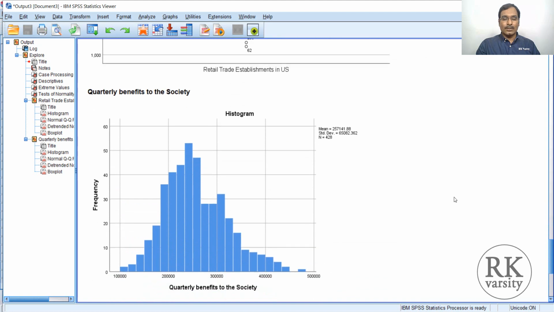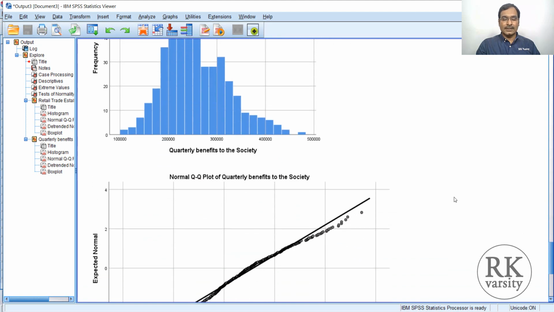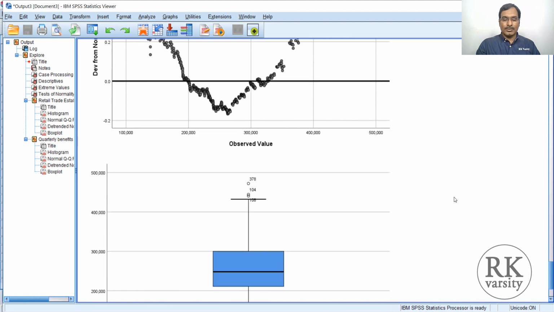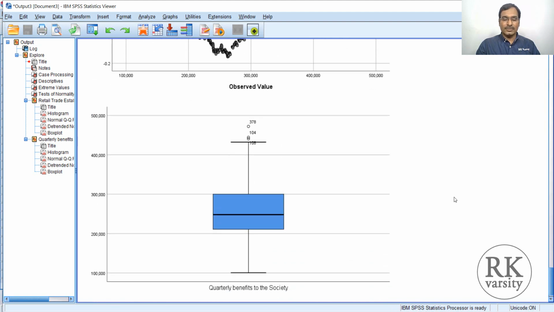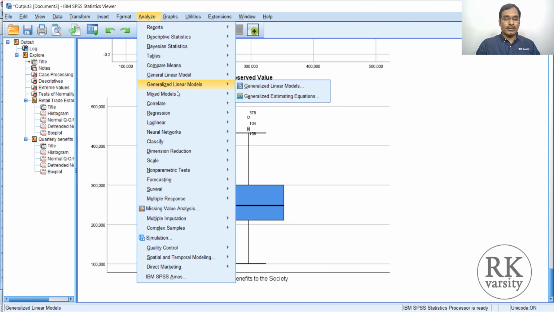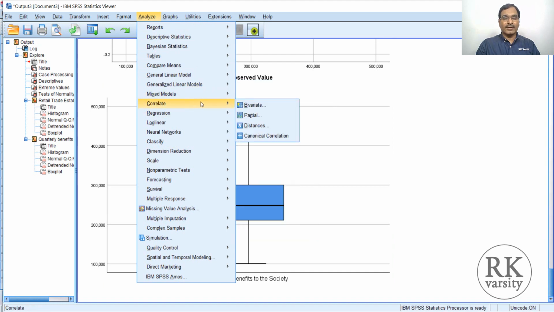Next you have the histogram, then the quarterly results for the benefits to the society. Here also it is the same. You don't find any extreme values or outliers. That means there are no extreme values or outliers in the data set. The data appears to be normally distributed based on your skewness value, kurtosis value, Shapiro-Wilk test and Kolmogorov-Smirnov test. Next, we need to check whether there is a linear relationship between the variables or not.